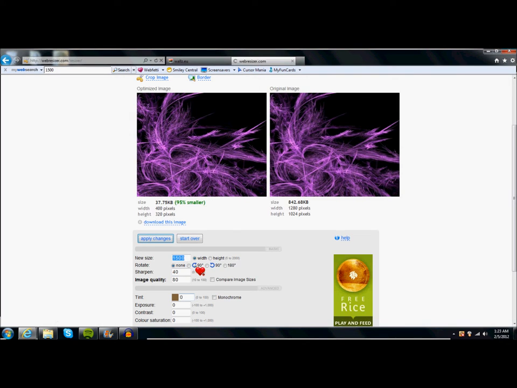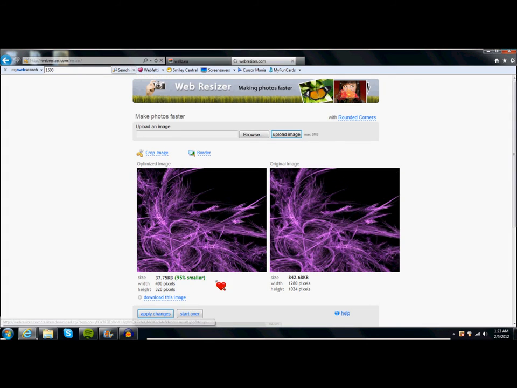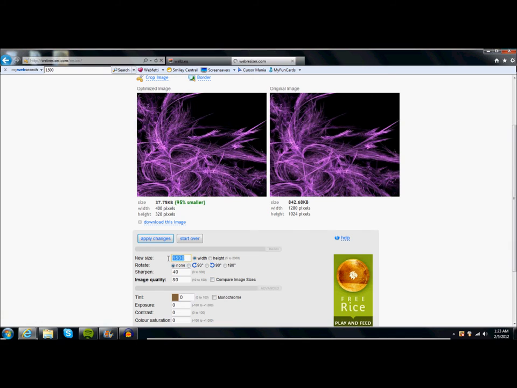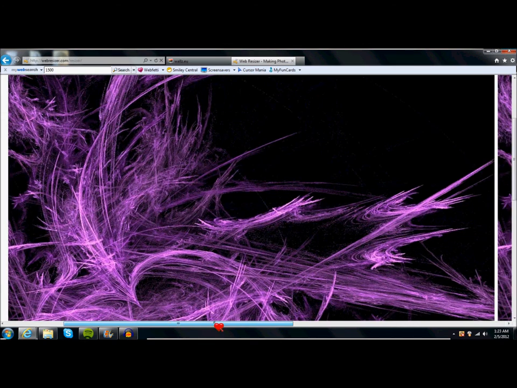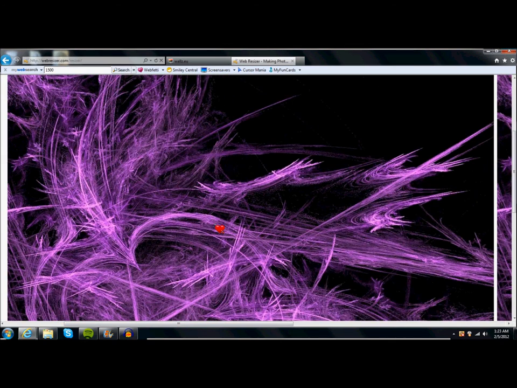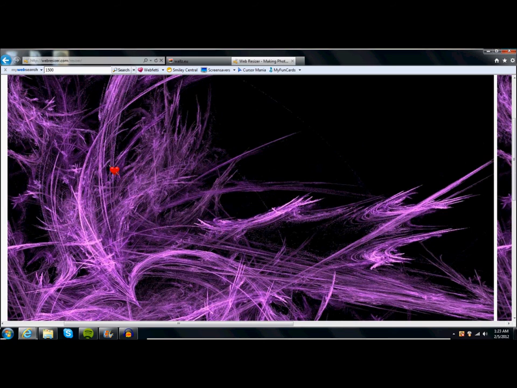Okay, it's still loading. I think it needs a power boost. This is a very secure website. It doesn't bring viruses. You don't have to download anything. You just go right there, and it'll automatically resize it. Now you see how big this image is. Definitely big enough to cover your whole screen, so you don't have to worry about that.